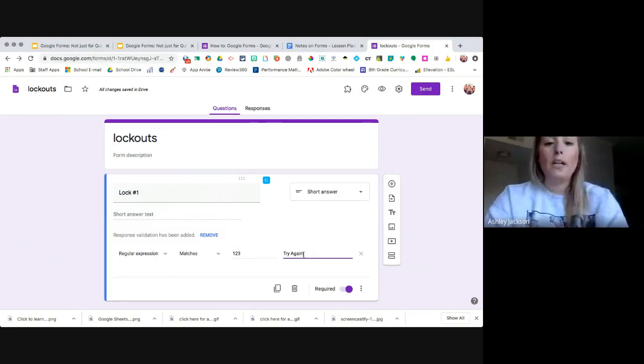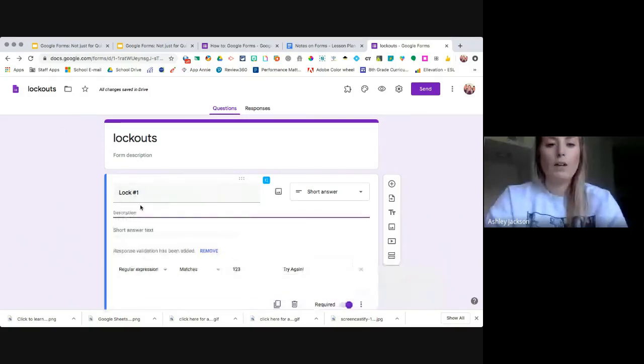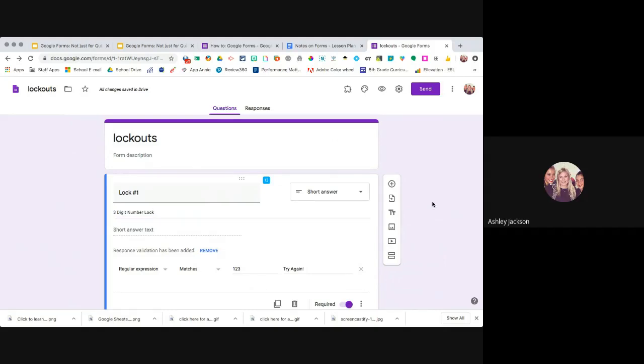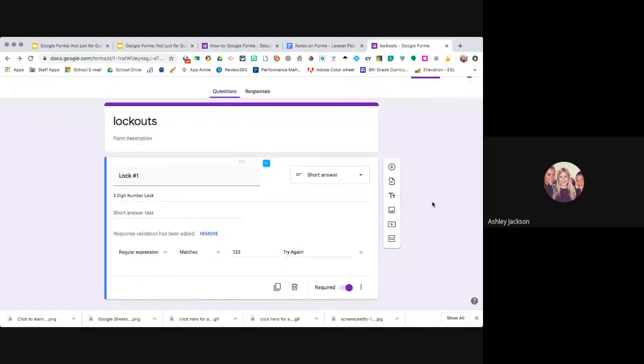So from here, you can also add a description box right underneath your question to help them a little bit. So you could say like, this is a 3-digit number. Number lock. So then they would know, okay, I'm looking for a number lock and it's going to be 3 numbers, just to help them out. I know that this also can depend on students' ages, on how much help you give them also.